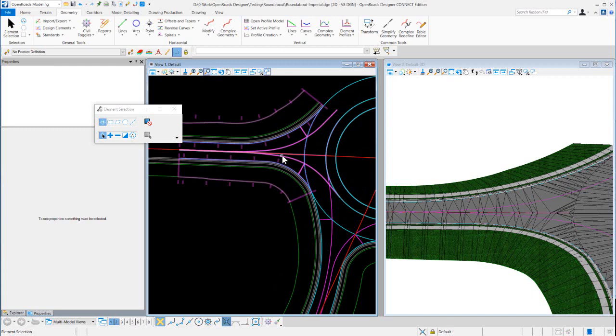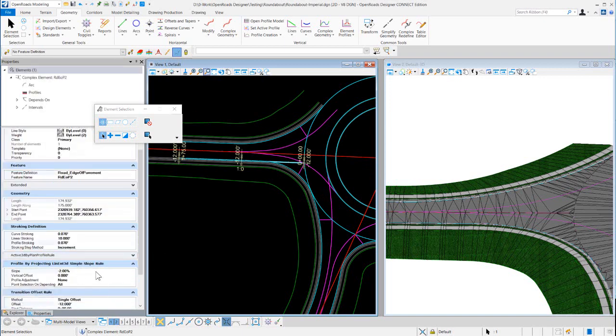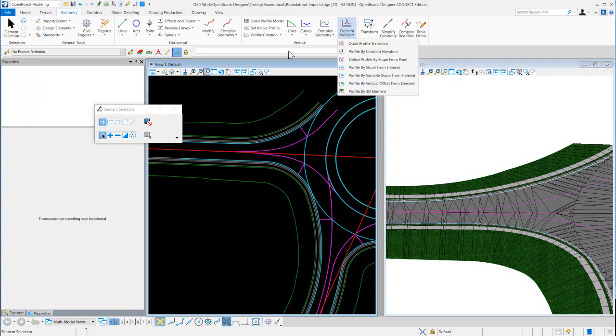I'm going to talk about vertical for this basic approach here. If we look at this edge of pavement, you can see that 2% projection. We're just projecting 2% from that center line, and doing the same for the opposite side. Then we're making the curve that would be created using the quick profile transition between that 2% edge of pavement and this outside roundabout edge of pavement.